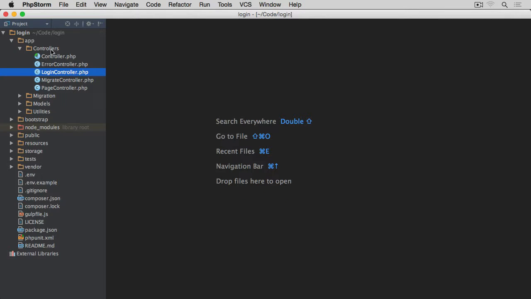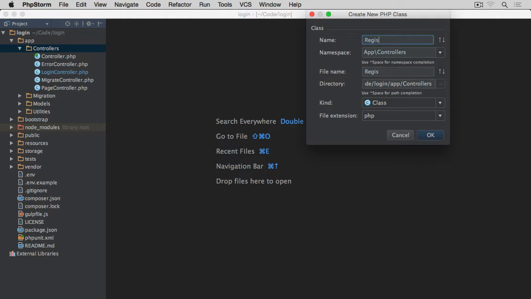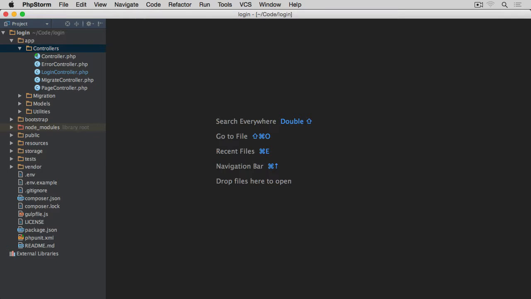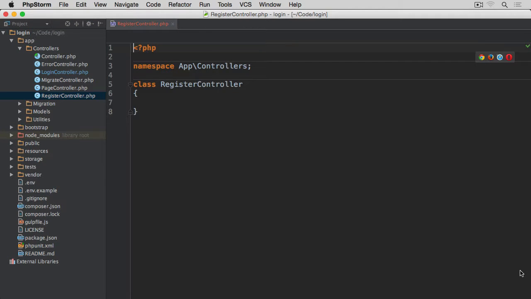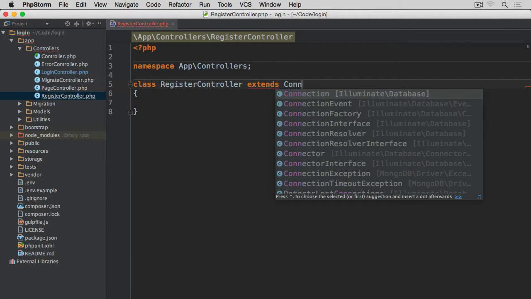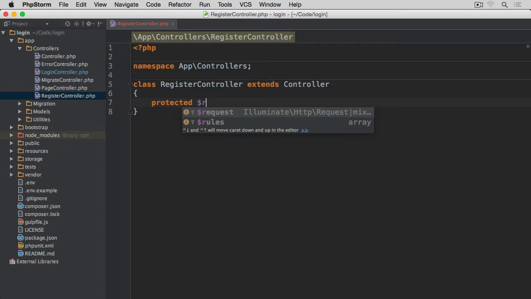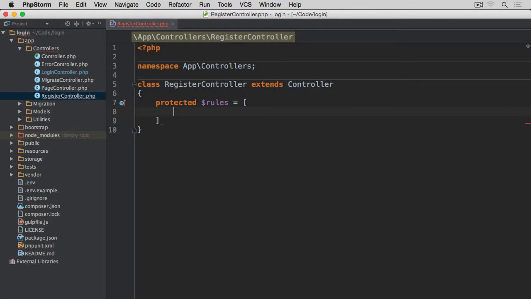Let's open the file browser and let's create a new controller. This time we are going to call it register controller, and it is within the same namespace, which is this app controllers. It will also extend the main controller. There we go, app controller, and we are going to start with the protected rules property, and registration form will have the following fields: name, which will be required.